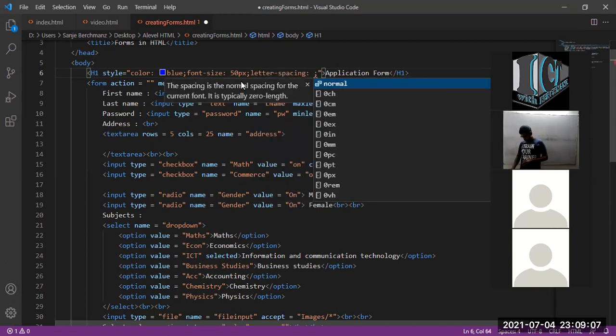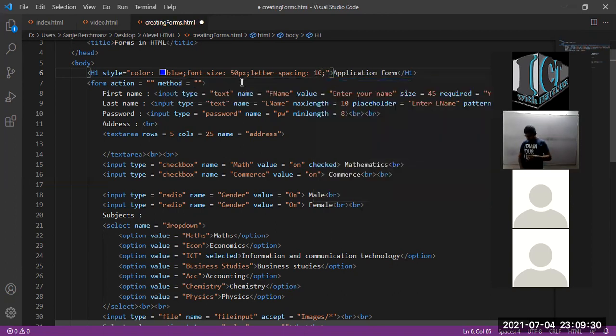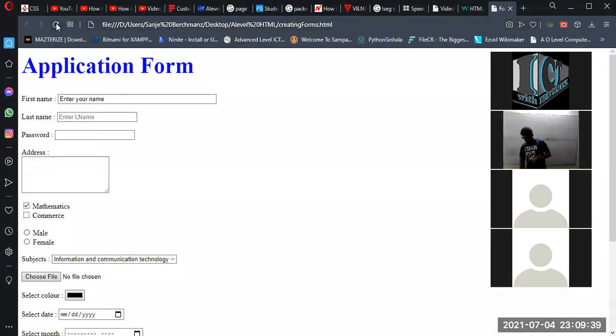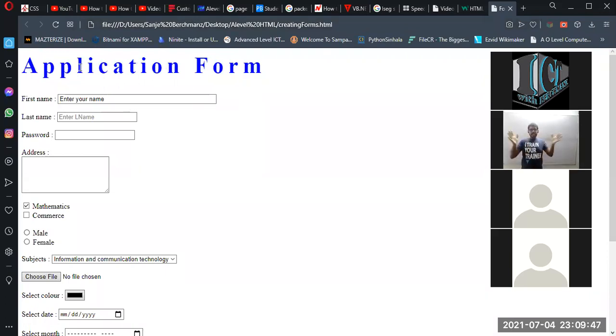They have given some options. Let's use pixels or centimeters. You can name them, right? Let's go with the pixels. I'll go with about 10 pixels letter spacing. Okay, 10 pixels. So if we go and check this, all my H1, the space between the letters, you can see it's changing on your screen, the space between letters.